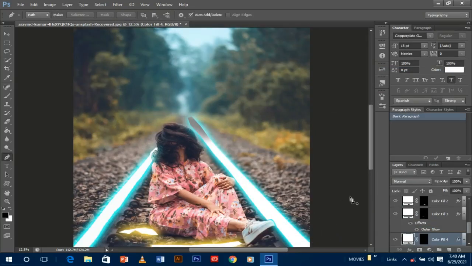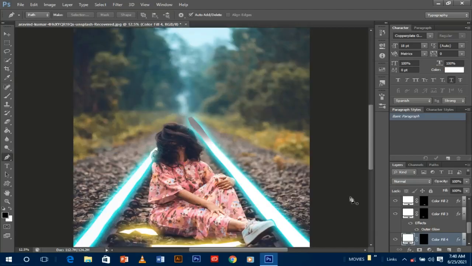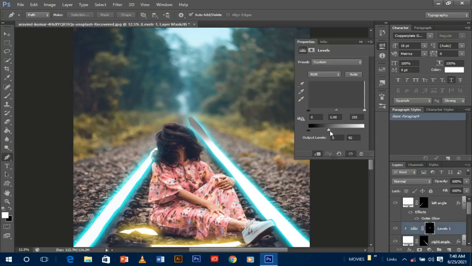So guys, I think we're done with this. So what do you think about this? This is actually very cool. So let's just work out some things right here. So what we're gonna do right now is to actually look for the level layer. So I think this is it. So let's just play with some adjustment.